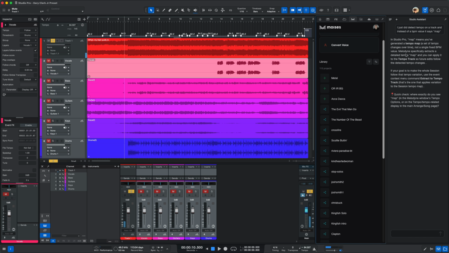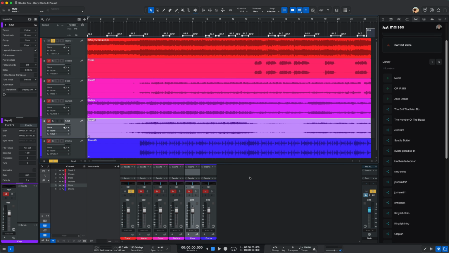So that's a real-time use case of the AI Studio Assistant. You can see how I got lost. I didn't know what this map value meant. Ask the assistant, it tells me what to do. And with a slight variation, I figured out where to find that command and generate that new tempo track. And there you have it. That's how you use the new Moises plugin integration with Fender Studio Pro 8.1.